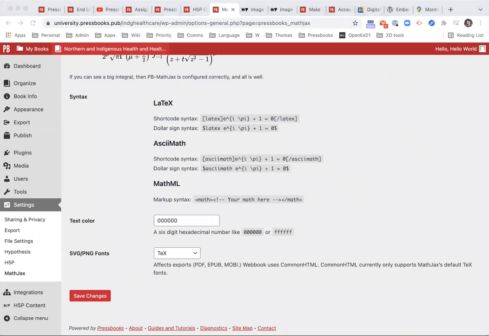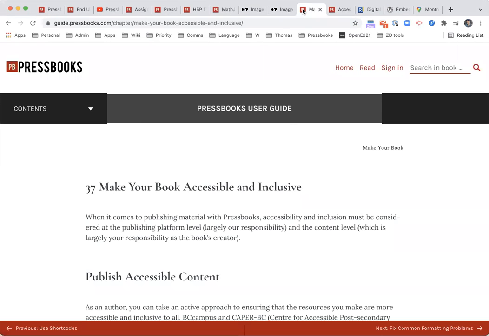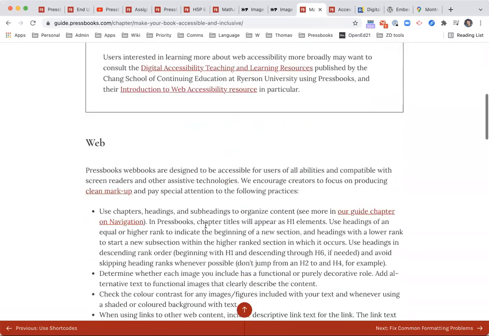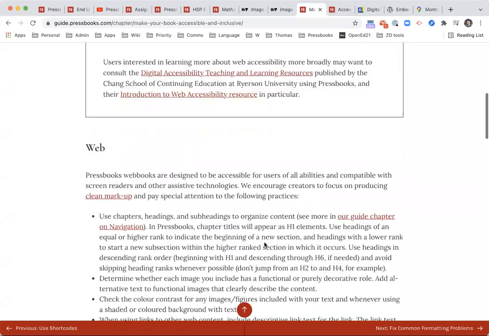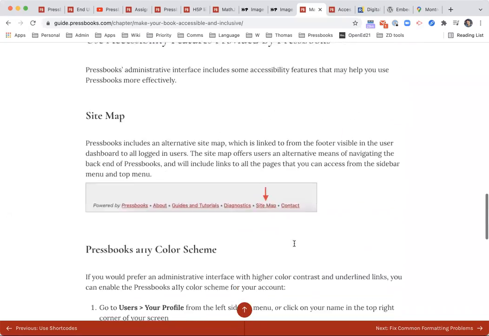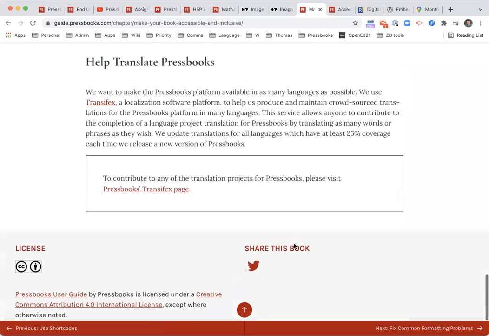The last thing that I wanted to touch on is accessibility. We have a guide chapter about accessibility here, about making your book accessible and inclusive. You can read all about publishing accessible content on the web, in the PDF and in the ebook. You can also see the accessibility features provided by Pressbooks.